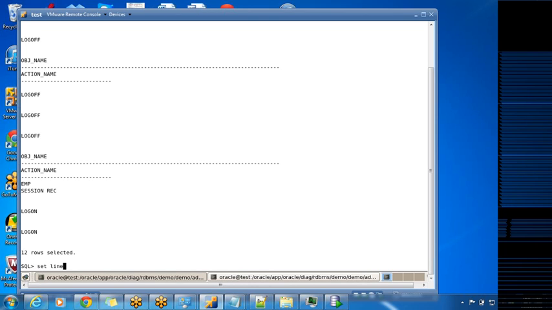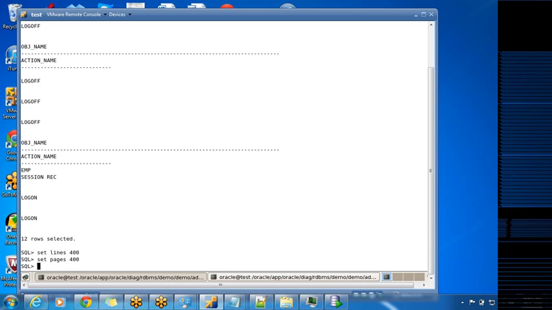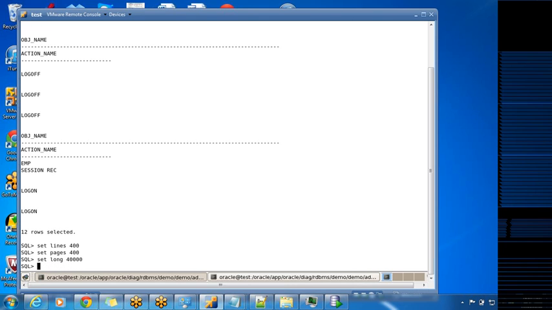First, set the line size to 400, set page size to 400. After that, set long 40,000. The reason for that is we'll be using a function called DBMS_METADATA, and that function will return the value in long format. So we need to set the long size.